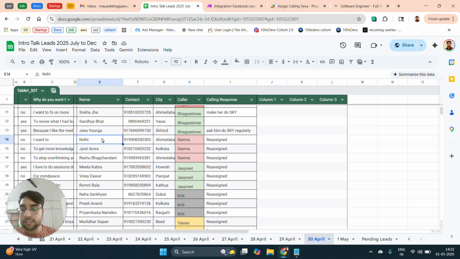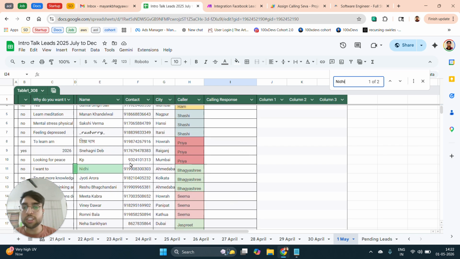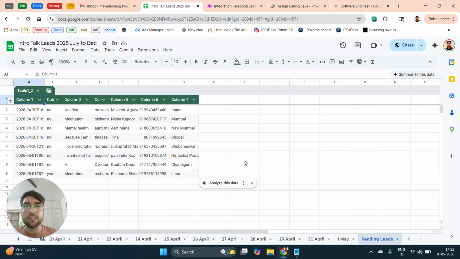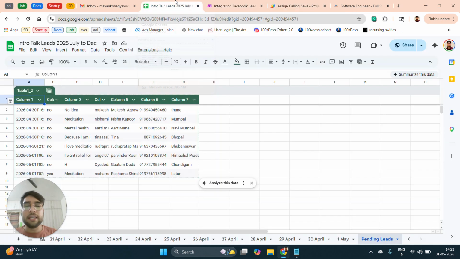Let's suppose this Nidhi was not called by one of my volunteers. So she is being reassigned today to Bhagyasri. Yesterday she was assigned to Seema. And the leads which came from Facebook today will go in this pending leads. So my Make flow does a bulk Google Sheet entry in the pending leads workbook.